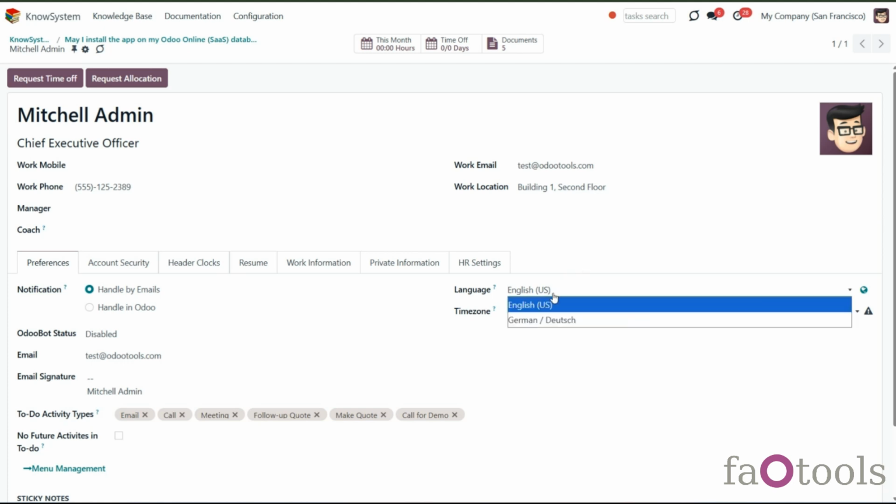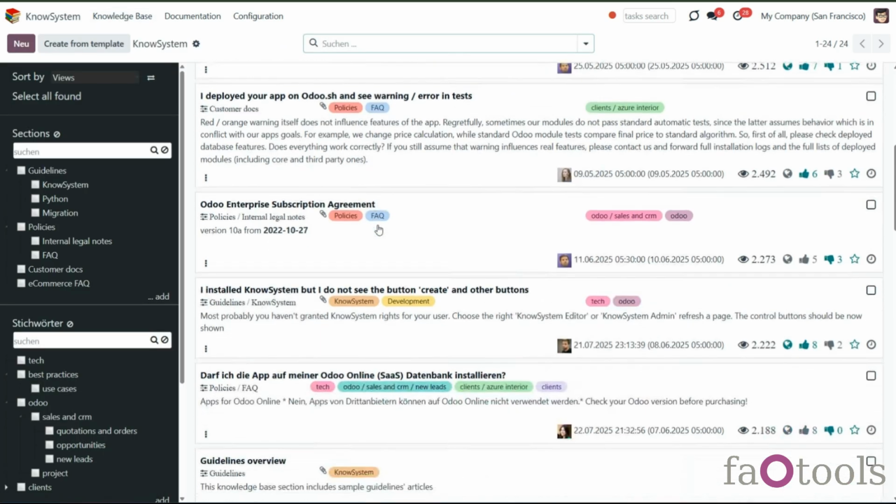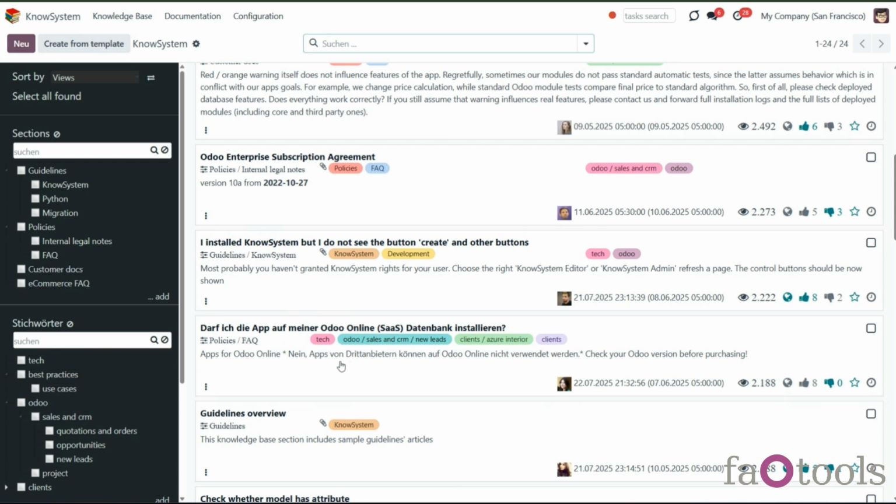Let's change the preferred language of the user to see the result. And as you see, the title and body in German are shown.